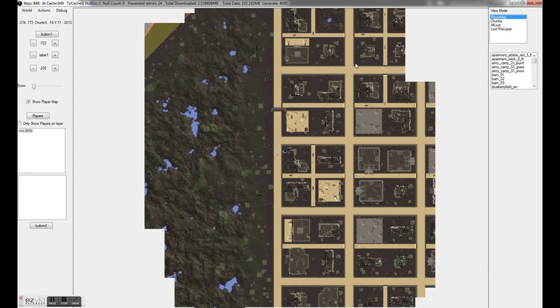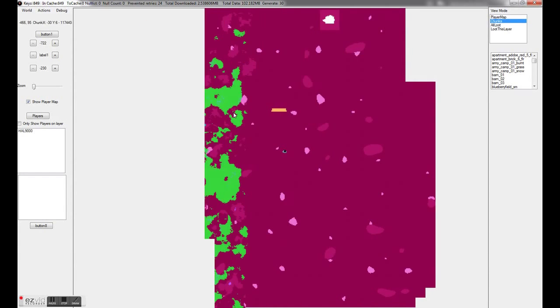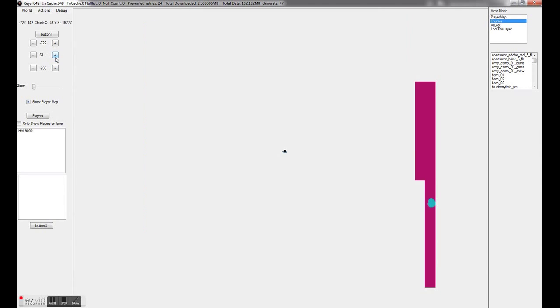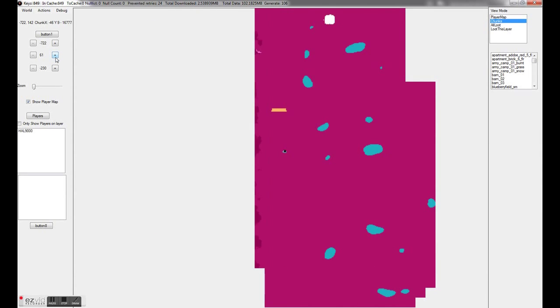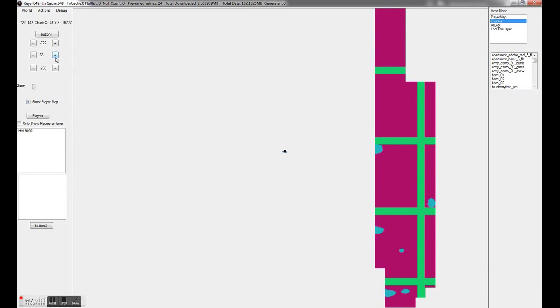You've got the map view here, which is like the player map, to give you an overview of the world, or you can drop down to the individual blocks, see what's in the world. Let's come up, there we go.